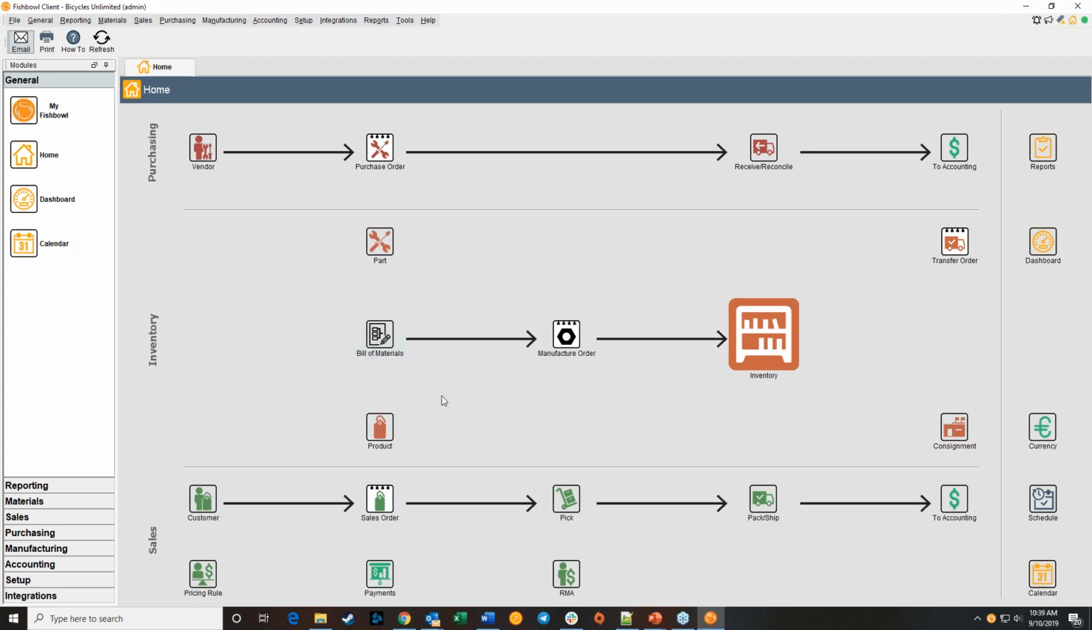So basically, this is our home screen. What Fishbowl does really, really well is controlling your inventory ins and your inventory outs and getting you accurate costs of everything, whether it be accurate costs from receiving. And I'm not going to go through how to do it. I'm just going to talk about the general features because we don't really have time to go through how to set everything up and all that.